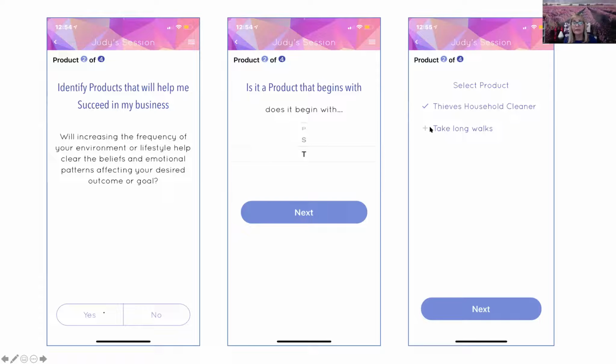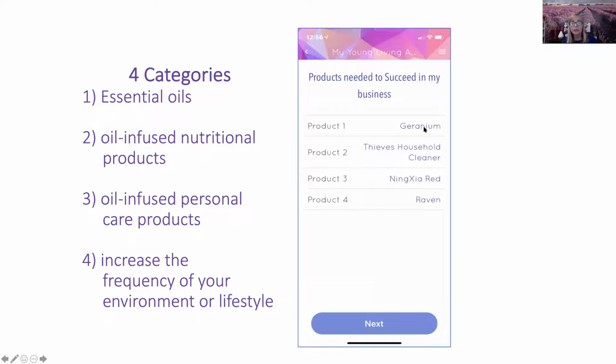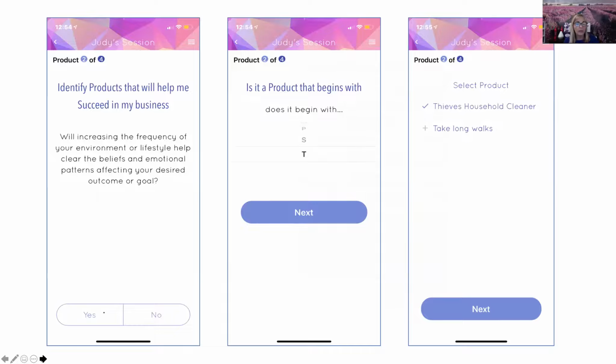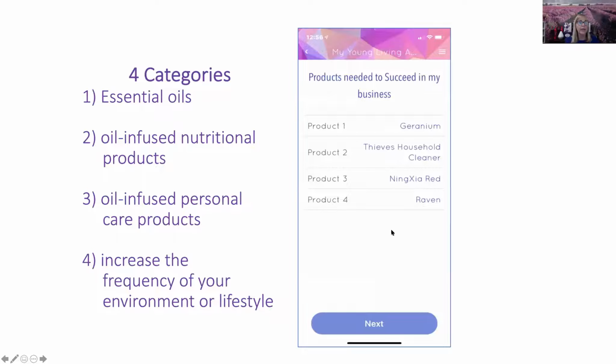So in this case, we're going to pick Thieves Household Cleaner for this one. And so you see here, then it will come up once we've gone through the next two products, and we've done all of them. It'll show you a list of what came up for you in your session. And it could be in any one of these 4 categories.